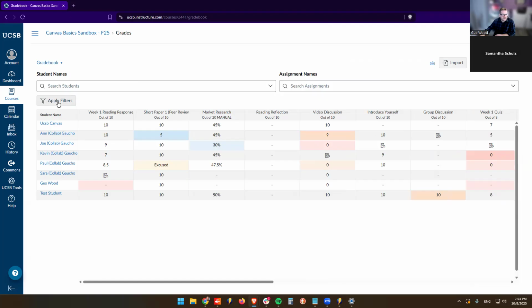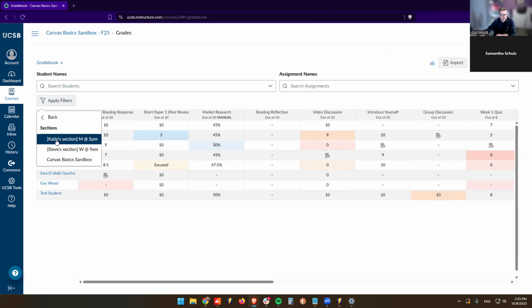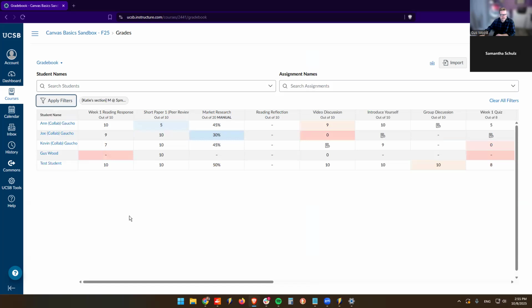I'll also point out this apply filters option. This is really helpful, especially if you're a TA grading and you want to look at just your section. You can click section, and I can click Katie section. Now I'm filtering just by Katie section, and only the students in Katie section are going to show up here. So it's a helpful way to filter down and just see the students you want to see.